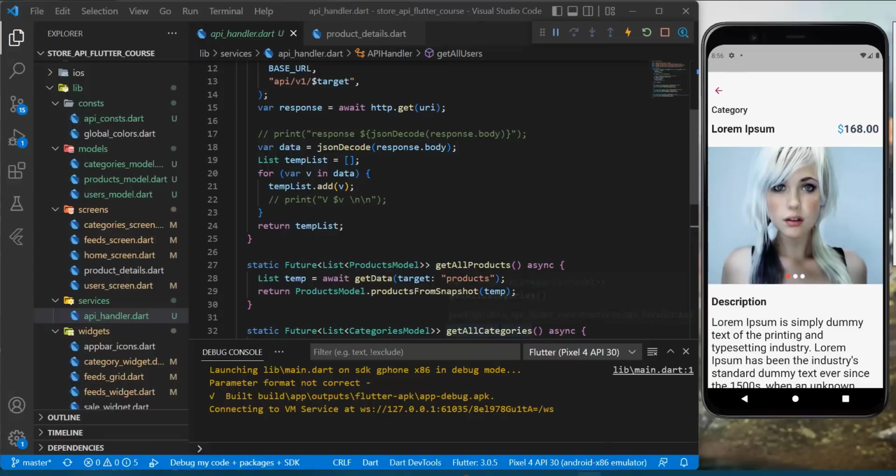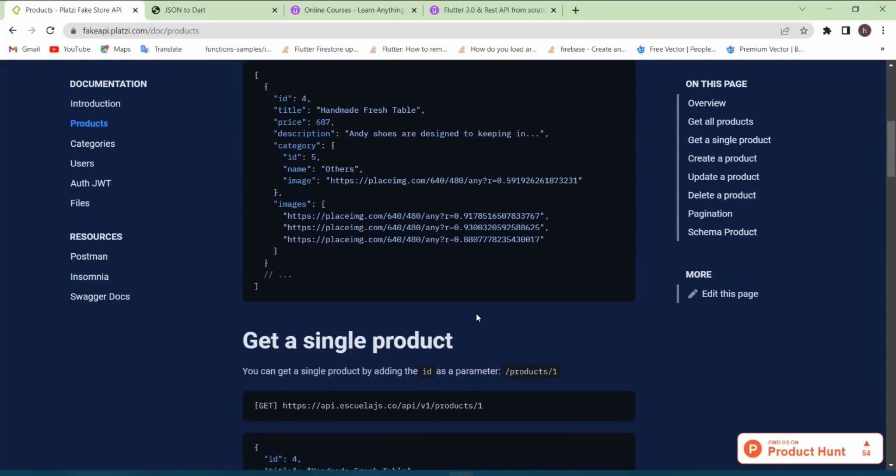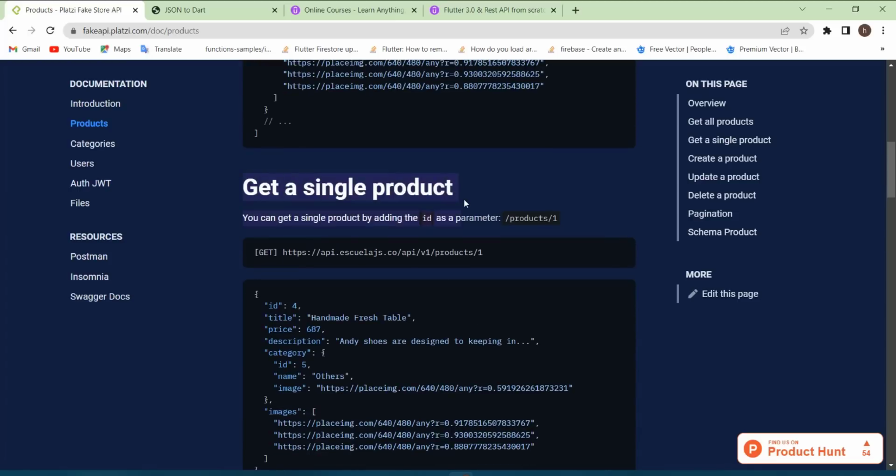So before we start writing our code, let's go to the website, and in the products tab, if you scroll down, in here you have this get a single product. So you can get the product by ID.